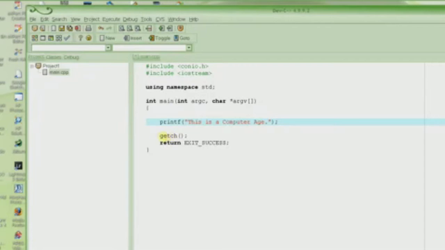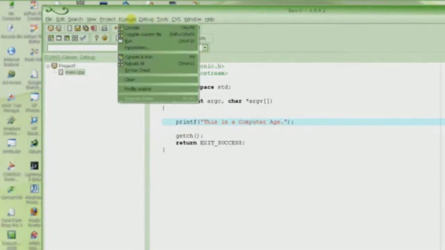Once you write the program, our program is done here, because our task was to print a message, and we printed a message. You need to go to execute and select compile and run. What it does is compile, which means it will convert this program from a C program, a high level or intermediate level language, into the machine language, which the computer can understand and execute or run.